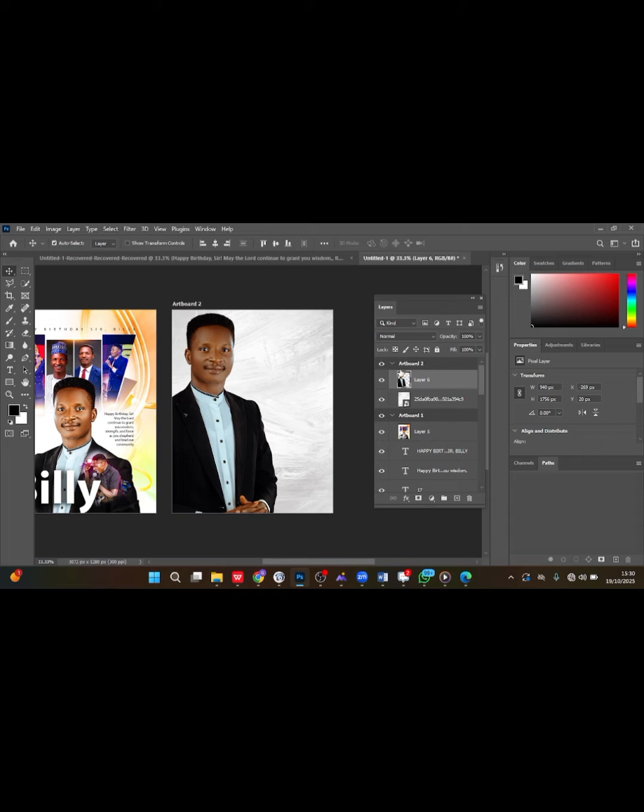So in here you can see artboard 2, artboard 1. This is what I was supposed to explain before we even started, but let me explain it. This artboard 1 is for this initial one, and then this artboard 2 is basically for this one here. So now what remains is for me to work on the image.